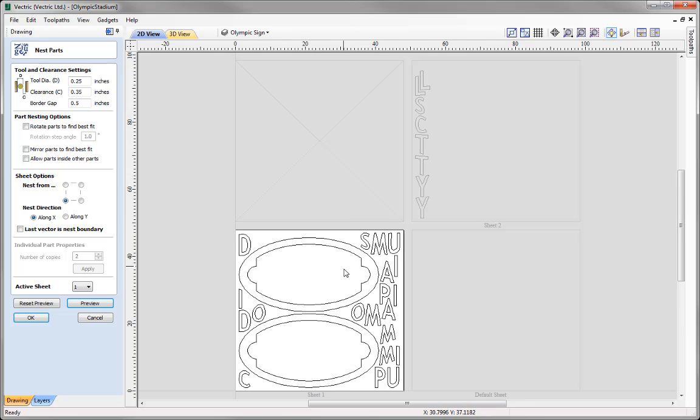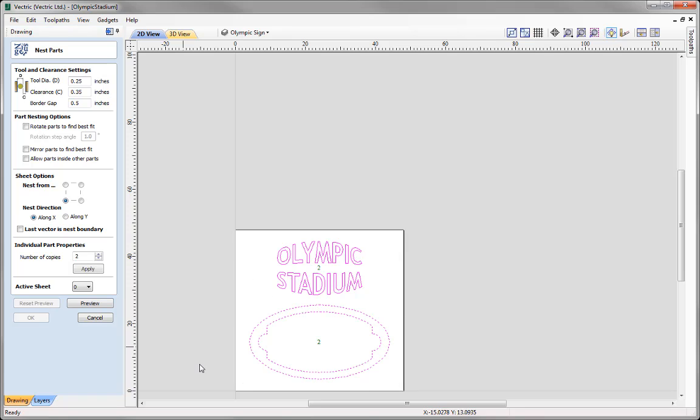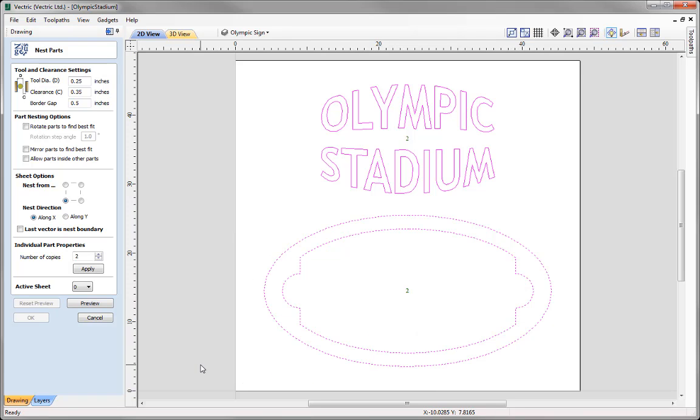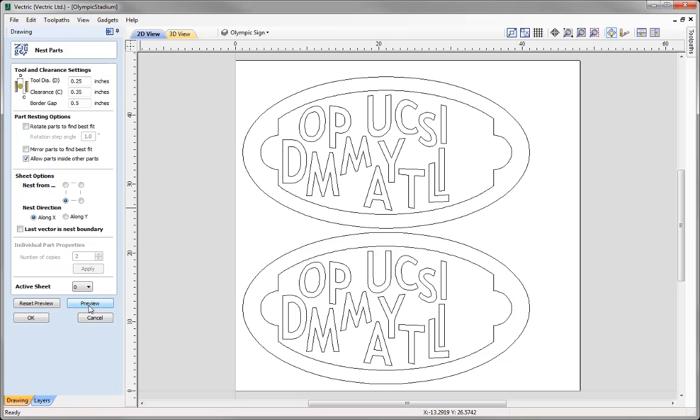If we press F to fit that to the screen, I'm going to reset that preview, and again press F to fit that to screen, and this time we're going to come over to the part nesting options. We're going to look at this option here to allow parts inside of other parts. It will detect that this area here is going to be waste material and make use of this space to fill it with what objects it can. So let's check that, and then go to the same settings and preview that.